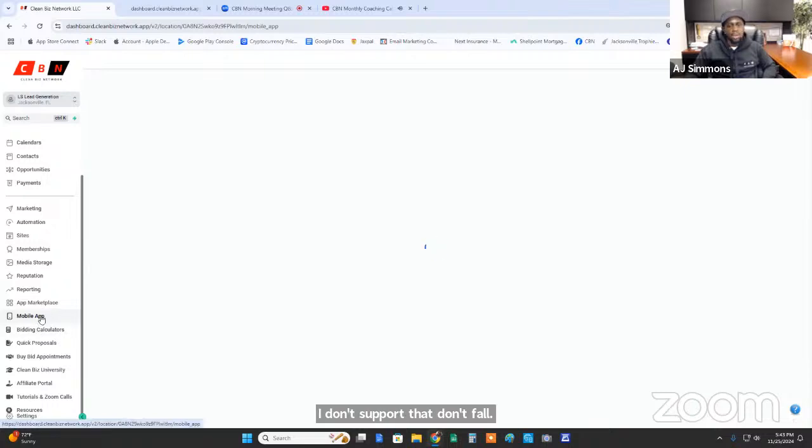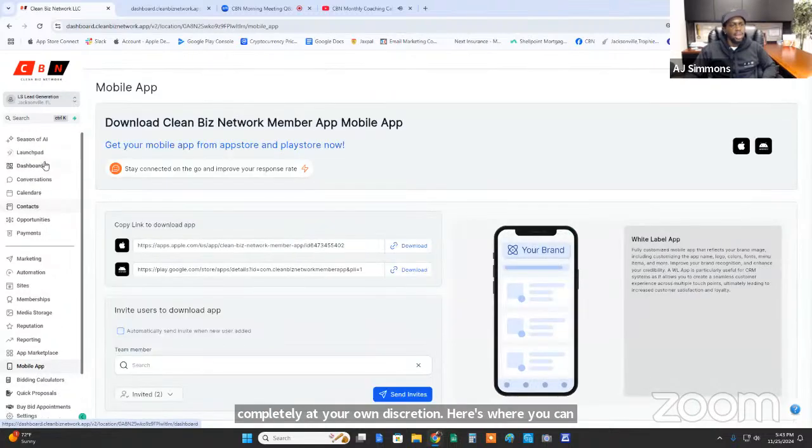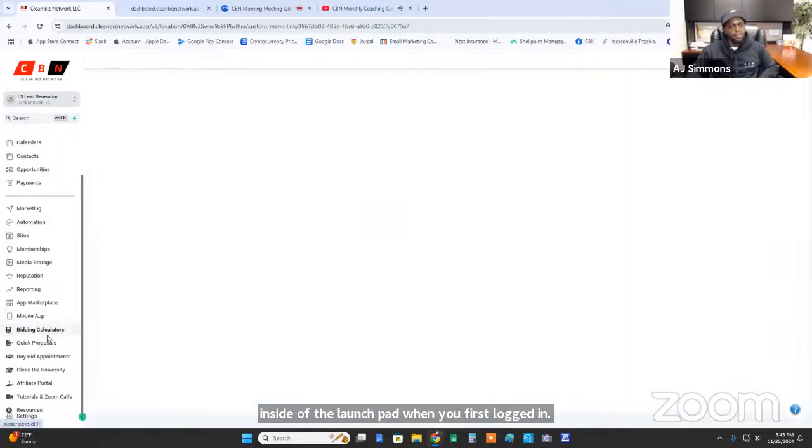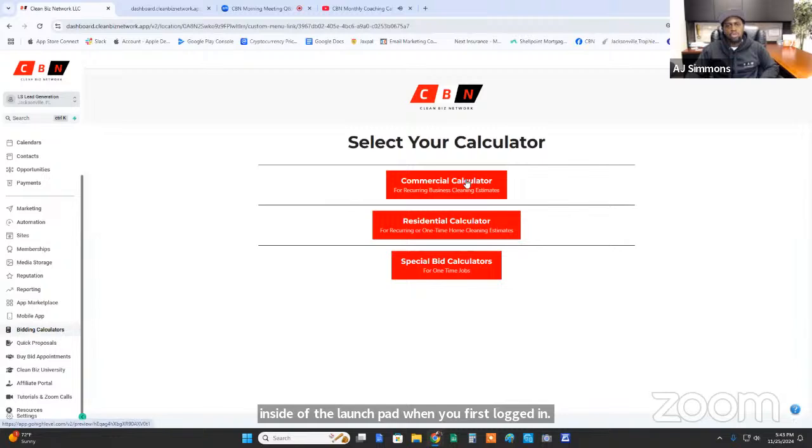Here's where you can download the mobile app if you didn't already do it inside of the Launchpad when you first logged in. Here's where the bidding calculators are. Got commercial calculator, residential calculator, special bid calculator. Those two are basically self-explanatory.